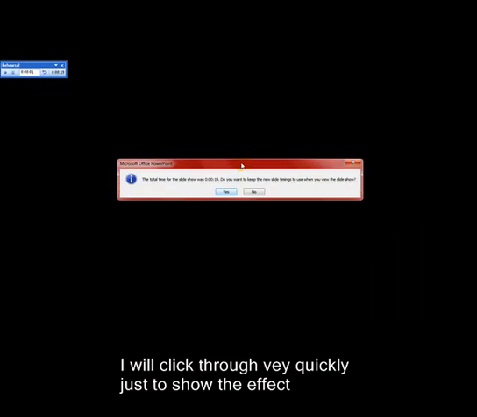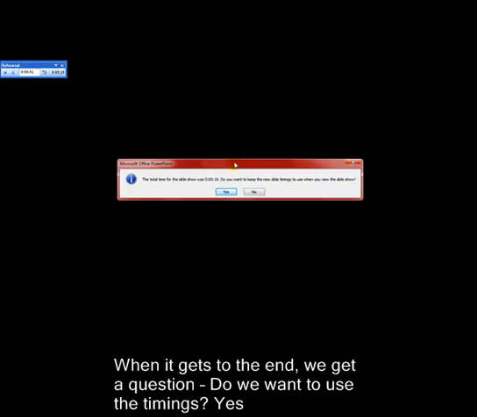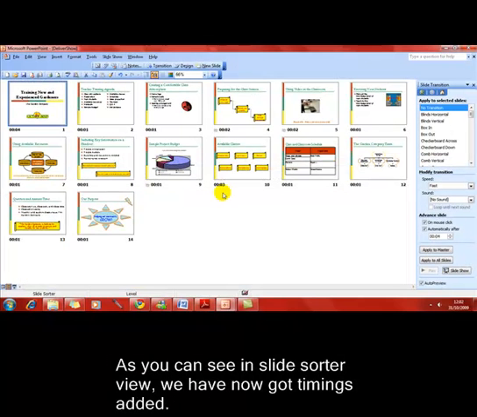When we get to the end, we get a dialog box that says, do we want to use these timings? Yes, I'm quite happy with how fast I went through that, so we say yes. You can see there that a timing has been applied to every slide.